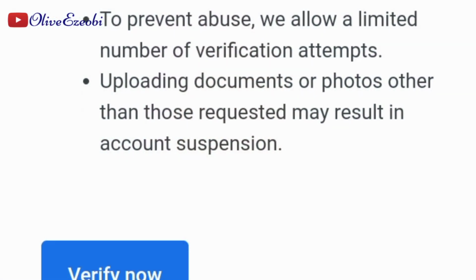Okay. Now the fourth thing is you have to prevent abuse. This is just like a warning. We allow a limited number of verification attempts, which is basically 3 to 5 times. You don't exceed 5 times. If after the fifth attempt they reject it, your AdSense account will be suspended, and every money in your AdSense account will be gone. You will never be able to recover it again, unless by miracle they give you access to your AdSense account again. And if you don't do your identity verification, of course there's no way you're even going to do your address verification.